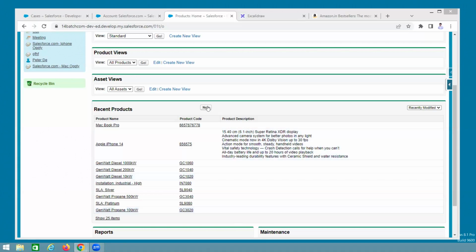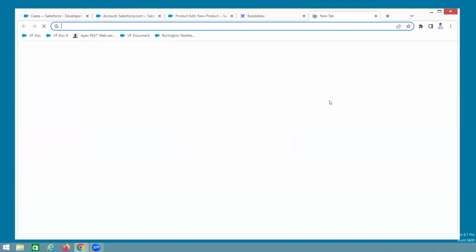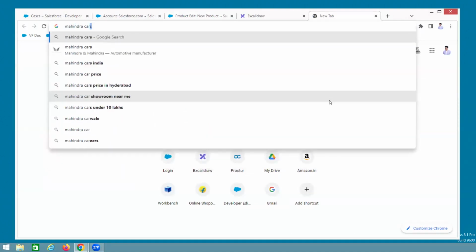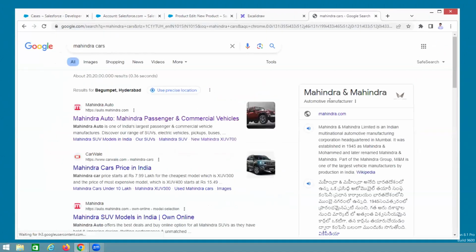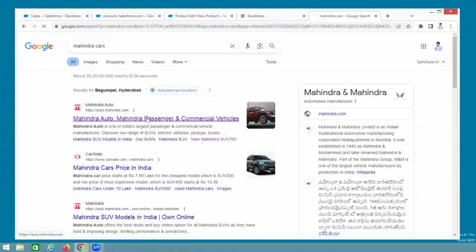Now you can click on it. What is the product name? Exact name. For example, we don't know the exact name. I want to open the Mahindra website. Why am I simulating real-time sites? You can understand now. Open it. For example, this is the Mahindra site.